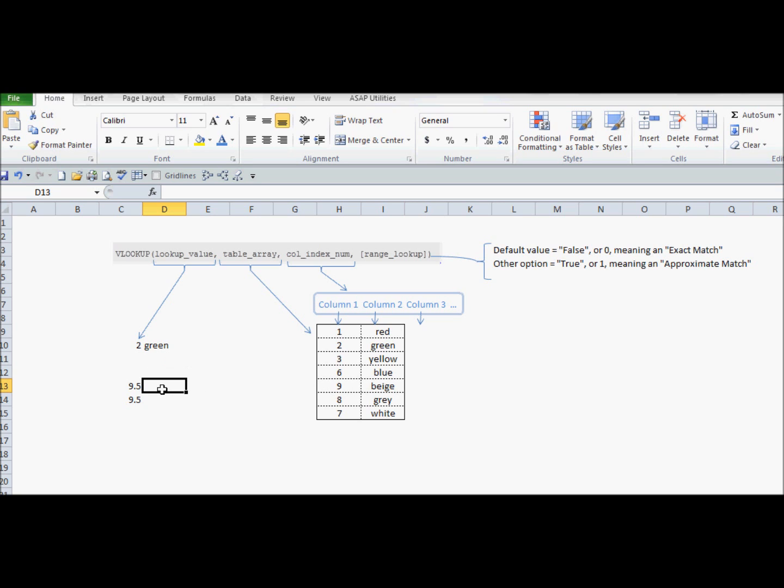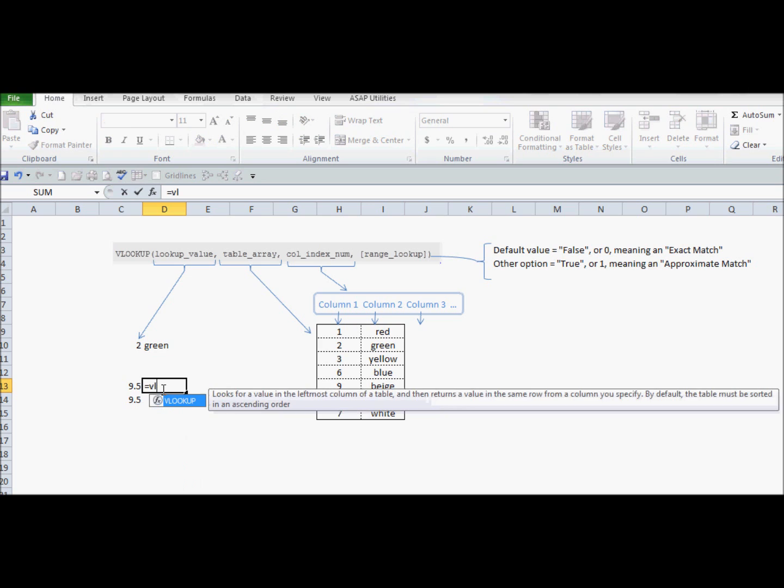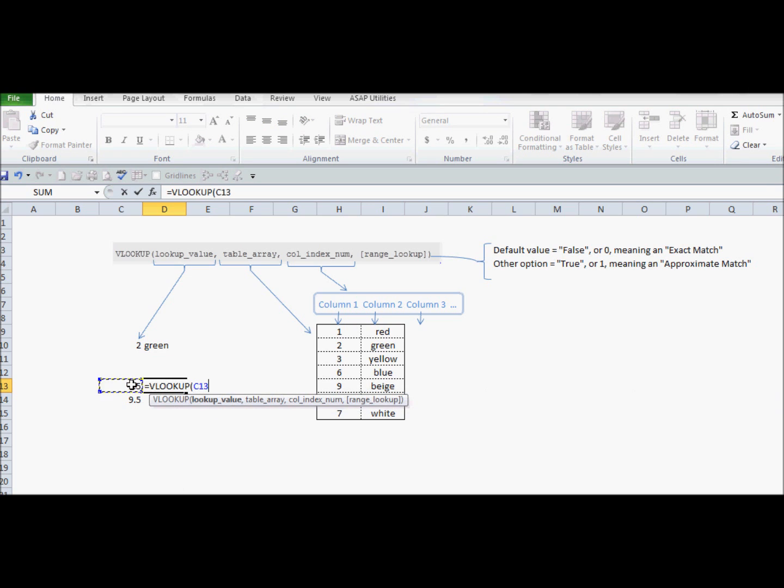Let me just show you what it looks like if you do the range lookup as false and true. Equals VLOOKUP, this range, that table array, second column. In this case, we're going to put a 0, which means an exact match. It doesn't return a value. So the error there represents the fact that it can't do the match, so non-applicable.